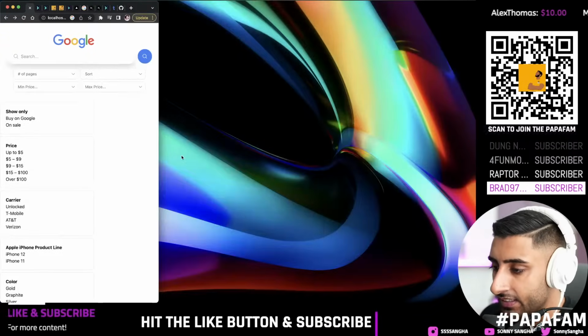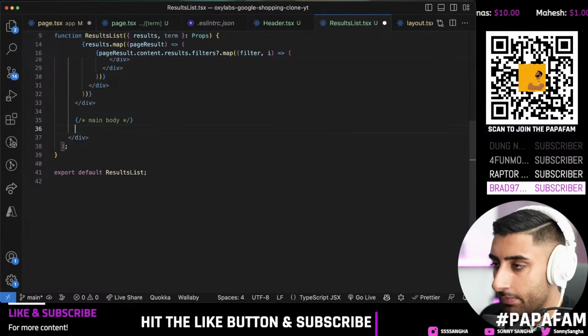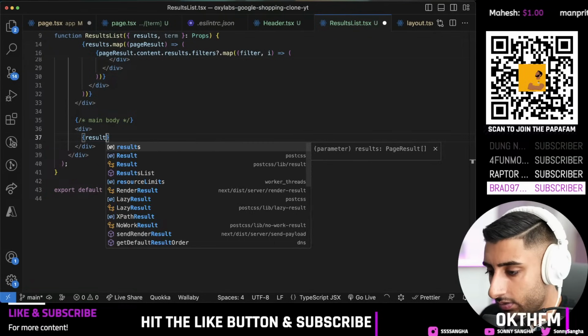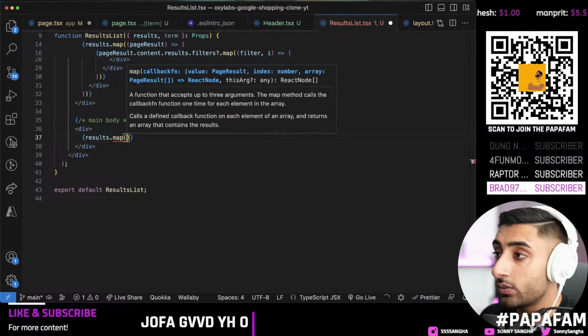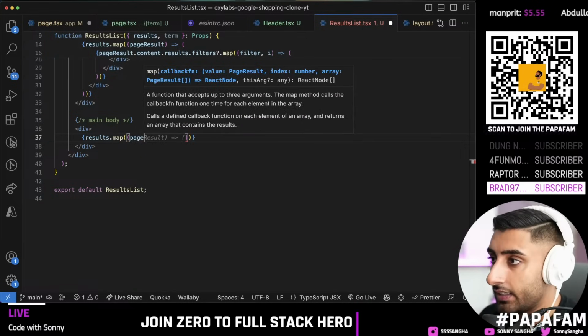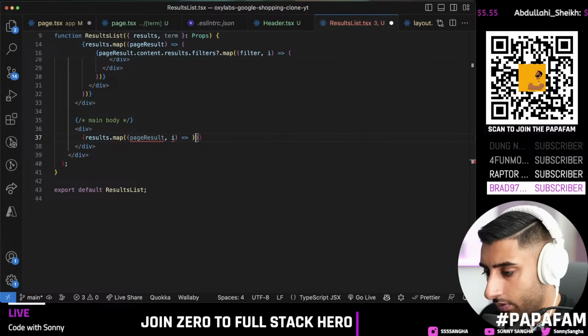Yeah, great. Cool. So now we want to go ahead and render out the main results. So the main body. So this is going to be a div. And this div is going to have results. So results.map and every single different page results. Remember, we always get the page result first and then we map through. So page result, I map through.